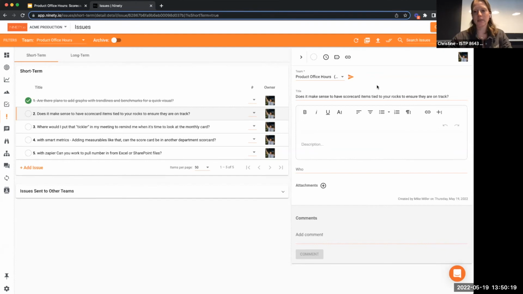And then I think it's important to note here, when you work on a rock, what happens to the rock when it's done? Because sometimes that should become a measurable. If it's something that's continuing to be tracked, turn that rock into a measurable when it's done, or turn it into a process. Something needs to happen in order to say this is complete.